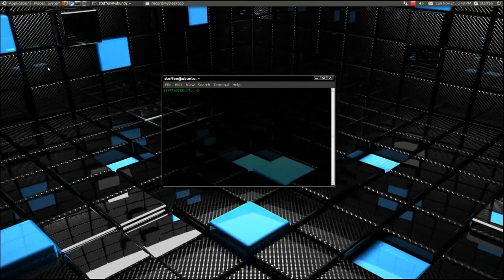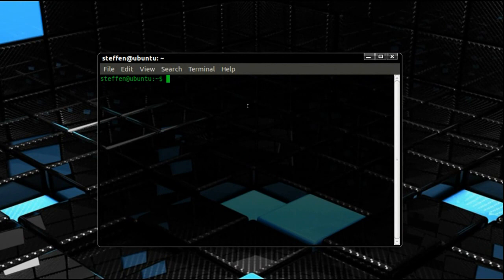Hey guys, as you can see, I'm on Ubuntu 10.10, and I'm using GNOME as my default environment. But if you want another environment, like a KDE or an XFCE environment, or whatever, you can open a terminal.